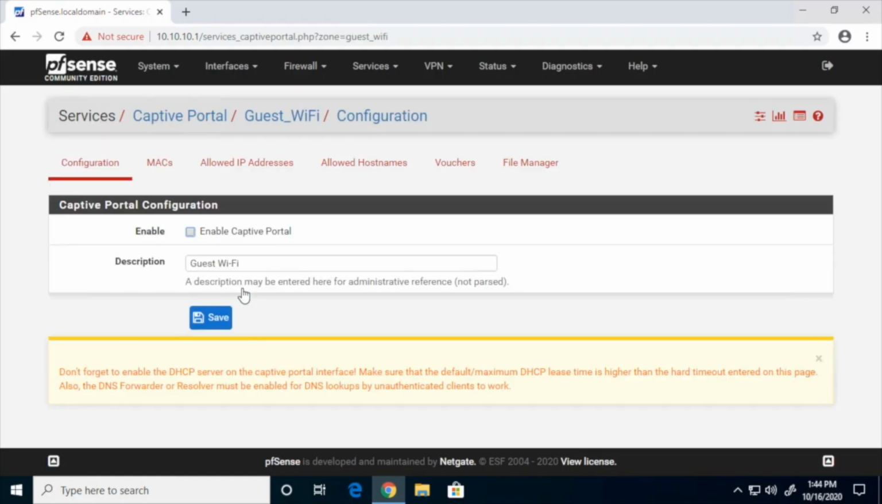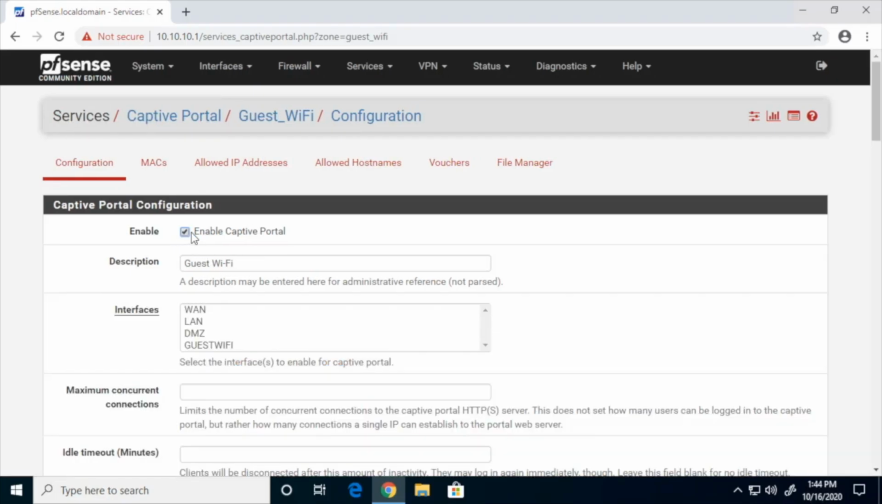Now, under Captive Portal Configuration, let's check the Enable Captive Portal checkbox. When we do, we get a bunch of options. Under Interfaces, you'll see my guest Wi-Fi interface that we looked at in the beginning of the demo. Now, depending on your network, you could have a VLAN configured for your guest Wi-Fi. My demo environment isn't set up with VLAN, but that would work really well for this. This is the one we want to pick.